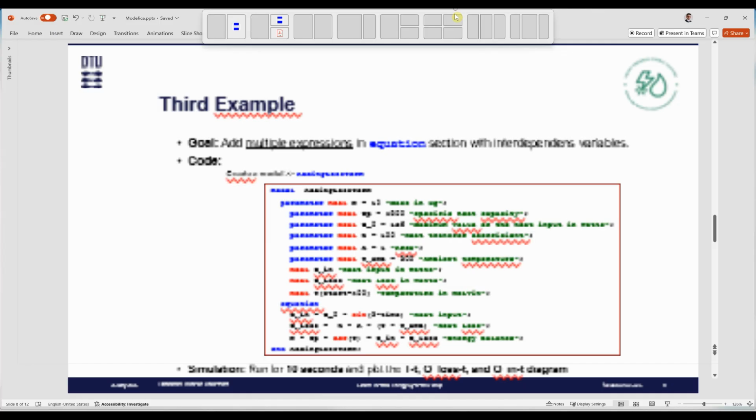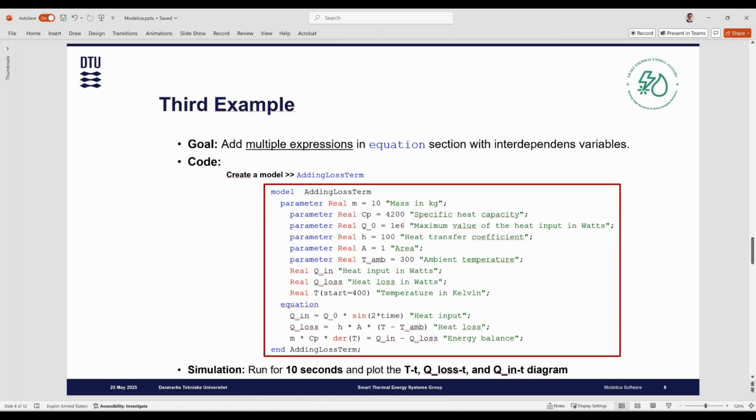Now we add complexity with heat loss. The model calculates Q loss based on surface area, temperature difference, and heat transfer coefficient. The energy balance is updated to include this loss. You will see that Modelica allows multiple expressions inside the equation section without needing to define the order. They are all handled together.